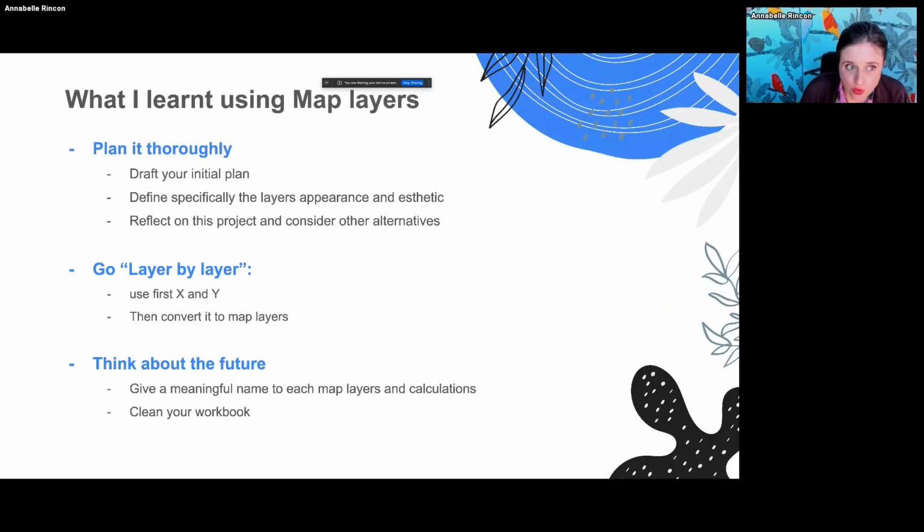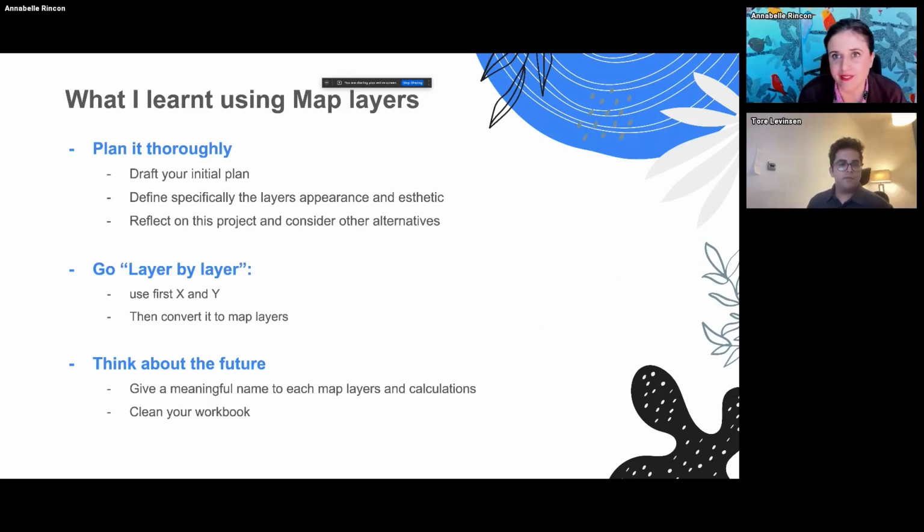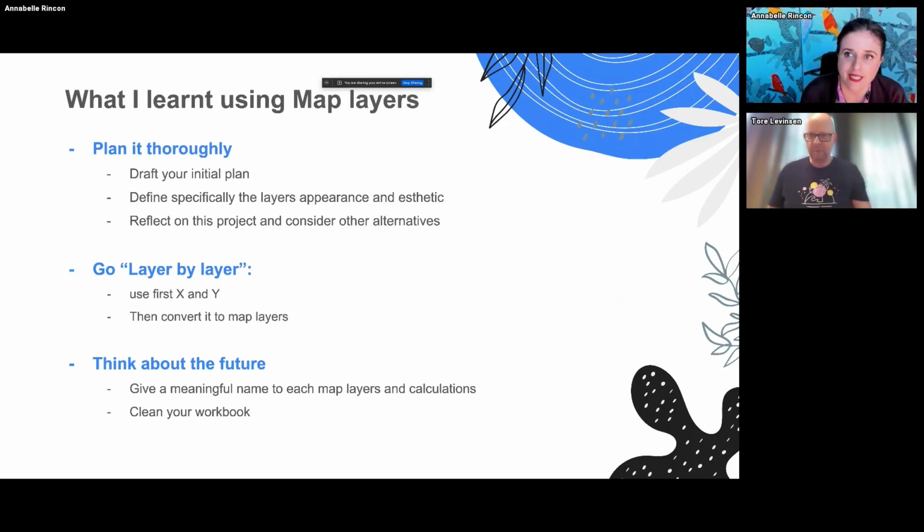So just to conclude, what I learned using map layers: really plan it carefully. Draft your initial plan, define specifically the layer appearance and aesthetic at the beginning, not during the course of your viz, like I always do. And reflect on this project and maybe consider other alternatives. If you tell me, Annabelle, just to learn and to have fun, yeah, please go ahead. If it's to be a business dashboard, 27 map layers is maybe a little too much, especially to maintain over time. If it's one shot, why not, of course.